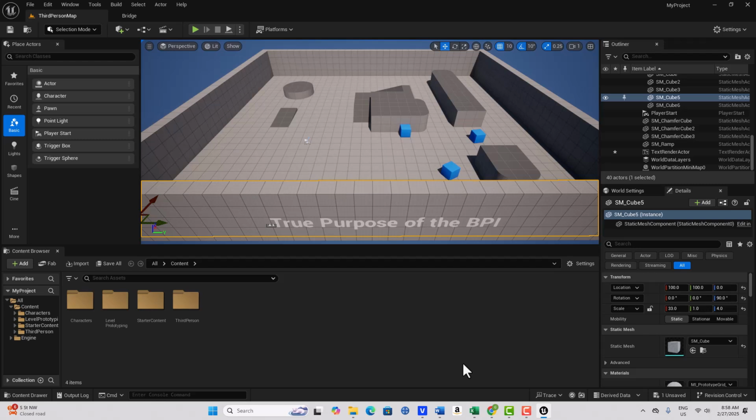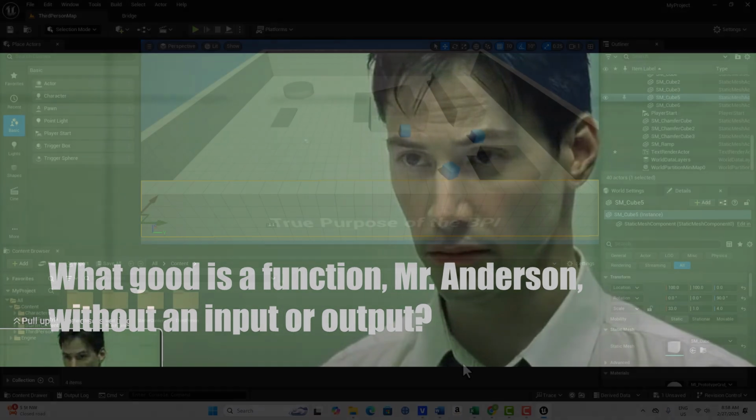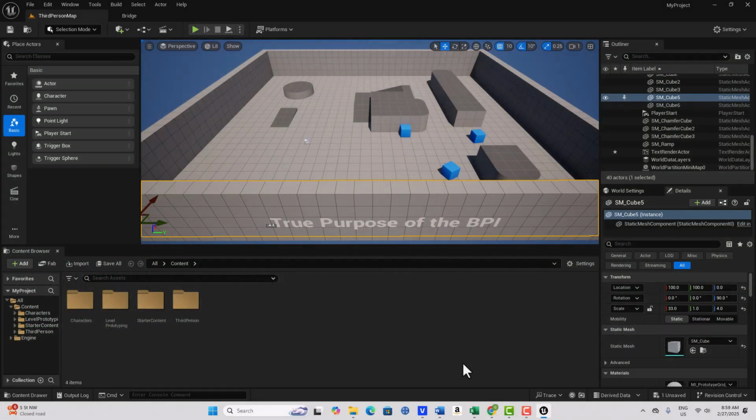As we're going through this, I want you to think about what good is a function with no inputs or outputs. Like if there's a person and they're listening to you and they take your input and then they don't do anything after you've told them to do something, what good is that? You may come to realize that a function with no outputs is essentially worthless. And ironically, that's what the purpose of a Blueprint interface is.